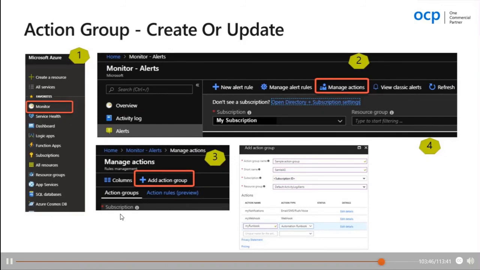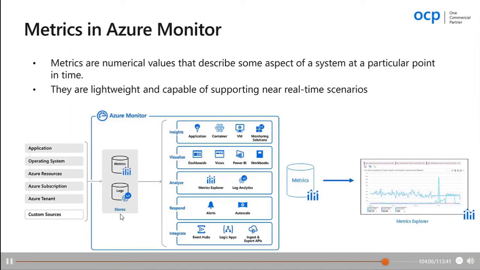So I go to Monitor, Manage Actions, I click Create, add an action group, and then as you could see over there, I have several options to create my action group. And then I just need to connect that action group with the alert that I have.